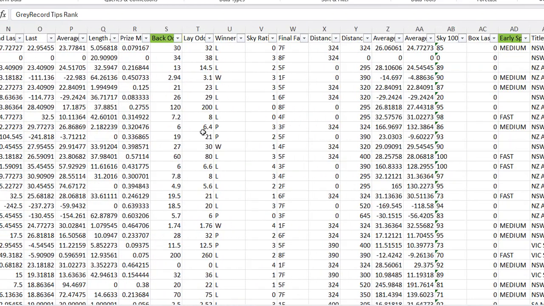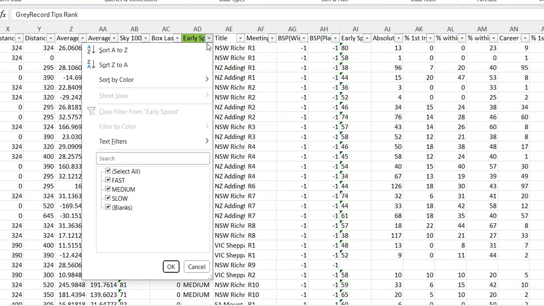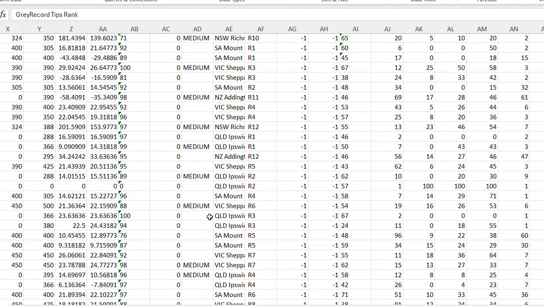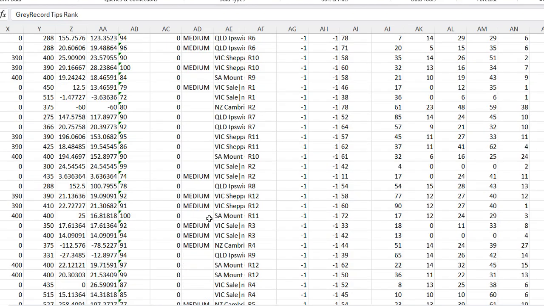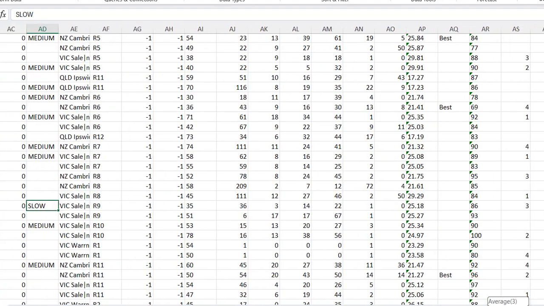The next position I want to look at is, because I've done some research, I'll leave this for a minute and I'll come back to it, the odds. The early speed here is I find that the fast dogs are over bet. So I untick fast, and so we're only using medium, blanks, or there is a few slow ratings probably. There's not many slow ones, but there's a few slow ratings.